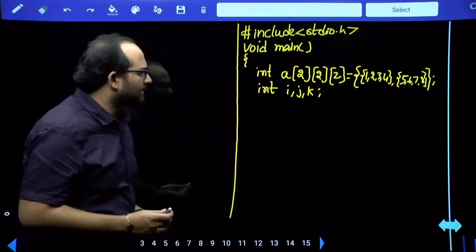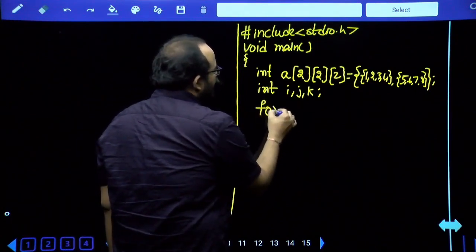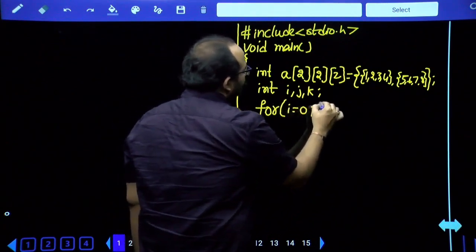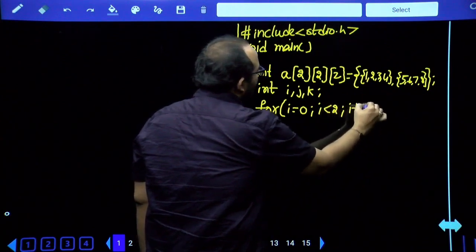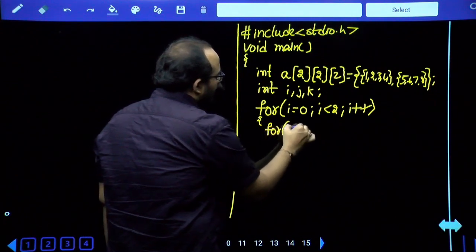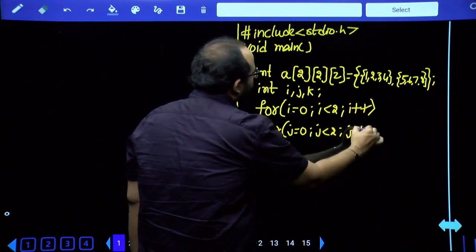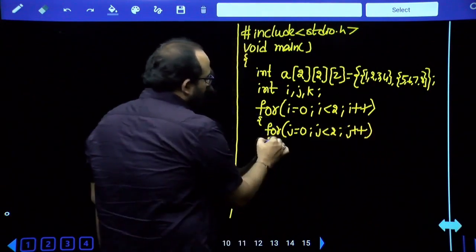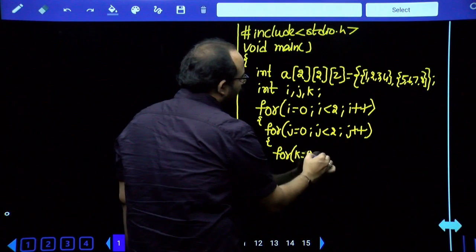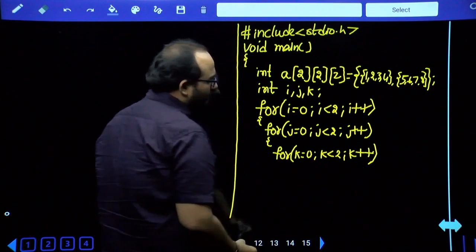So let's access and display this particular three-dimensional array. I equal to 0, I less than 2, I plus plus. Now using the J loop, J equal to 0, J less than 2, J plus plus. Next, using the K loop, for K equal to 0, K less than 2, K plus plus.